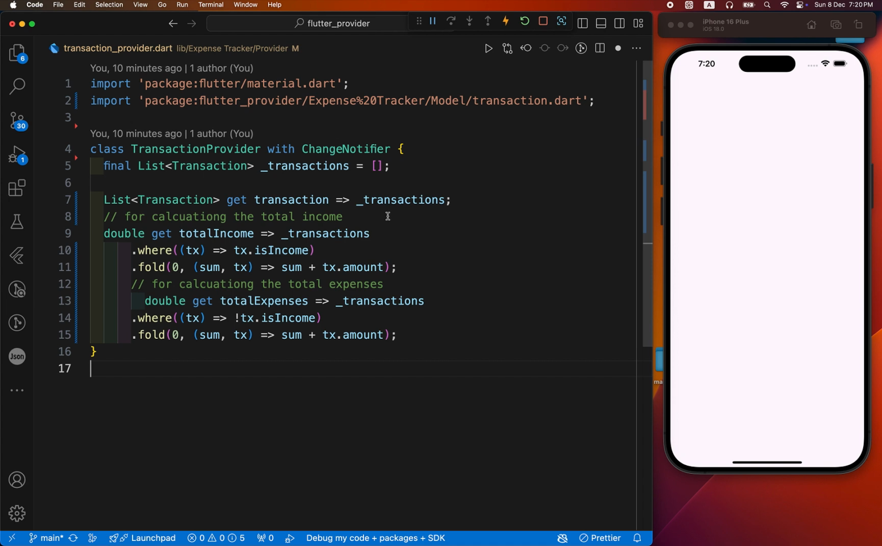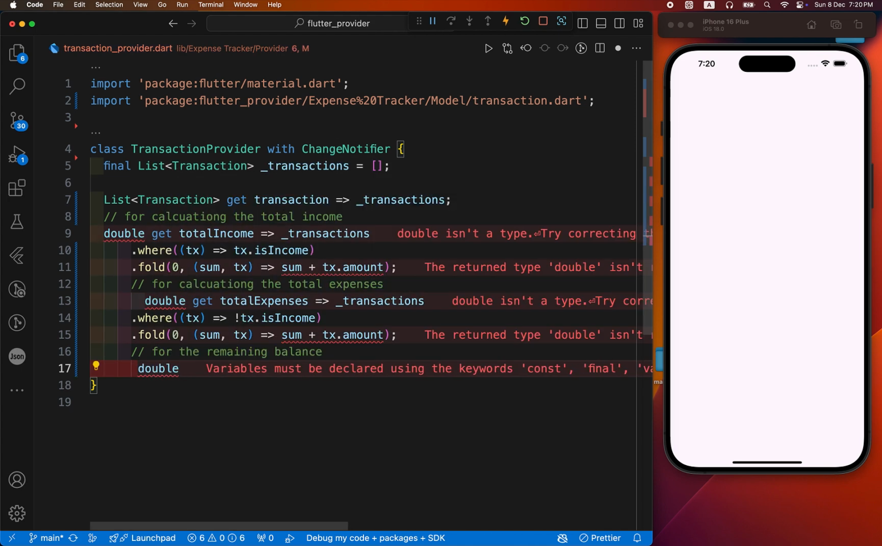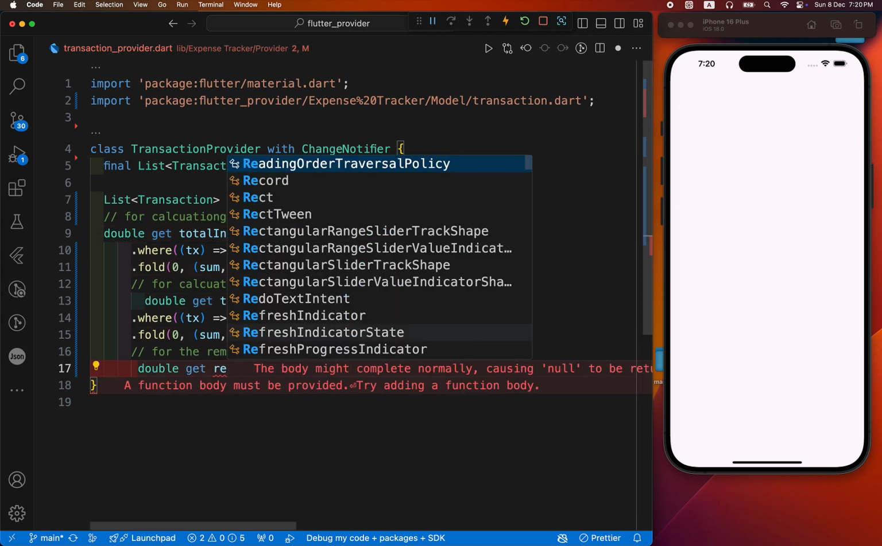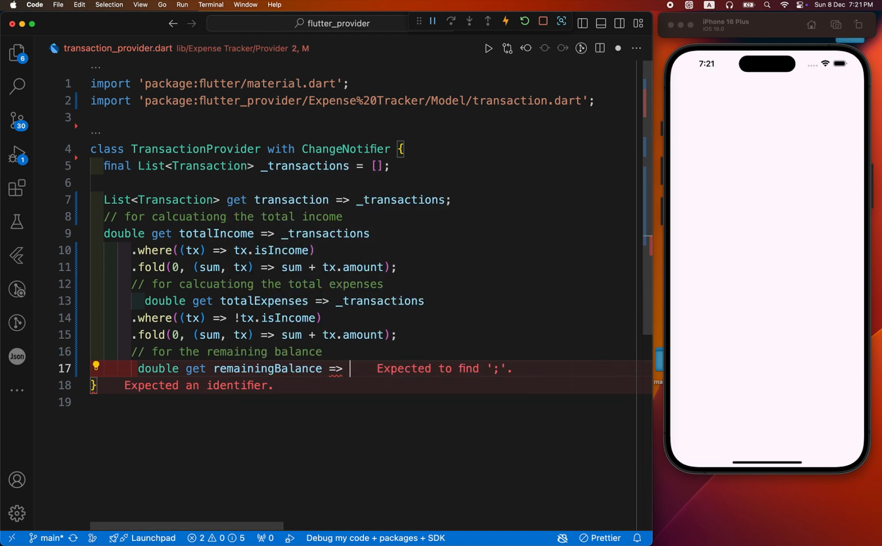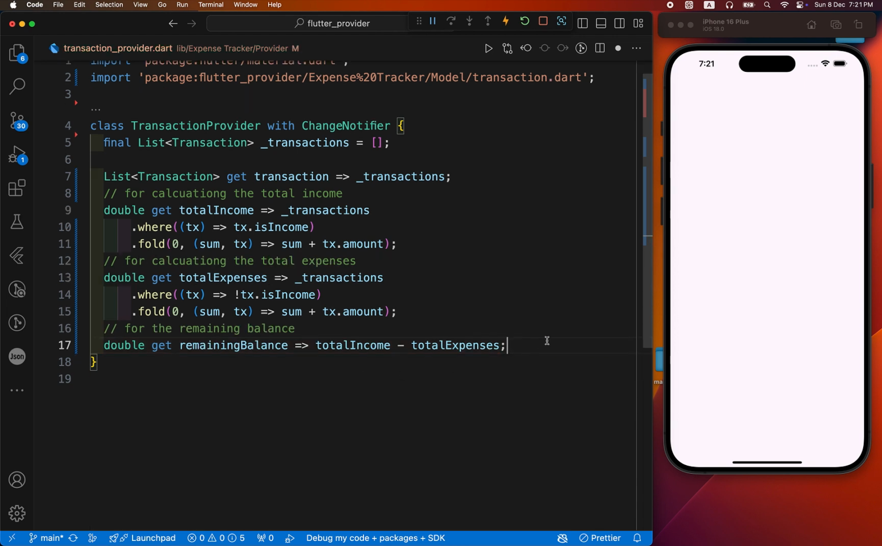Our next step: first we calculated the income, second we calculated the expense, and the next step is for the remaining amount, the remaining balance. This is just simple. We have used double. If income and expense are double, then it is also a double. We have also used the get keyword, and I'll give the name remainingBalance. Remaining balance equals total income minus total expense. This is simple. Total income, how much you have earned, just subtract the total expense from the total earning.